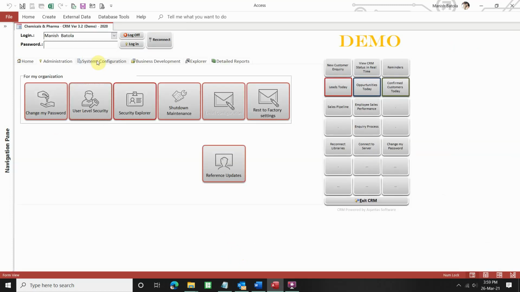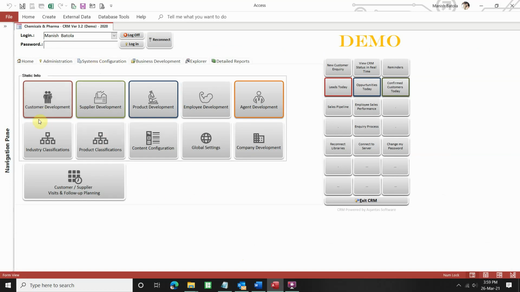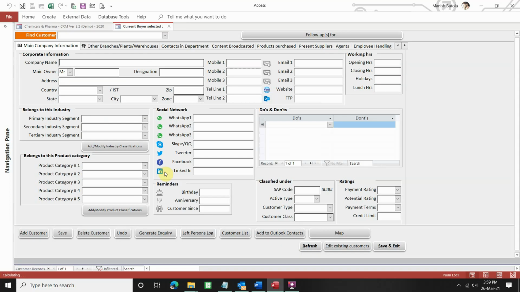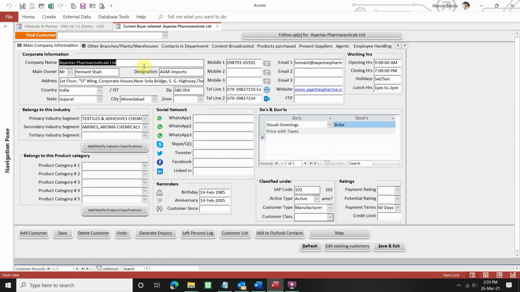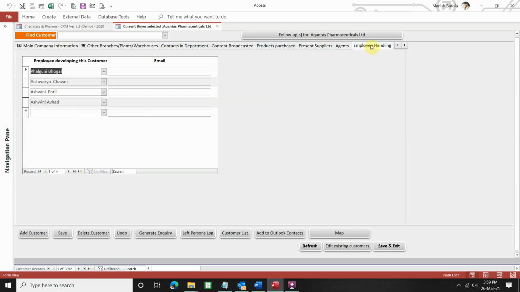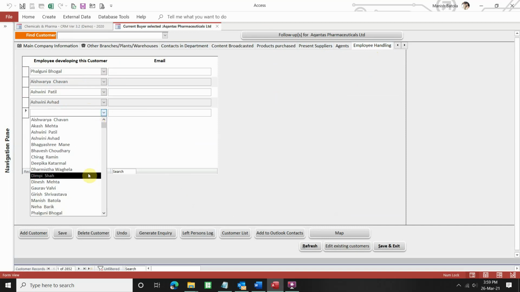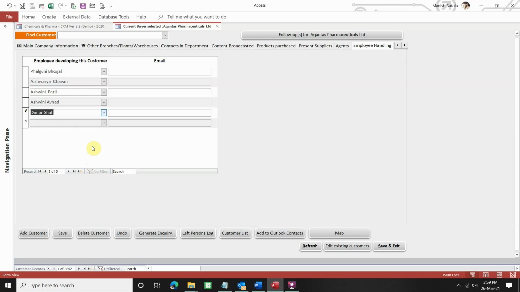Let's go to systems config and go to customer development, edit. For example, this is a customer. Now let me see who's currently handling this customer. I have a tab here which says employee handling, and here I have 4 of them. Why 4 of them? So that if one person goes on leave, the other person can take over. You can always remove and shuffle, but I want access to be provided to Dimpy also. That's it. Now Dimpy can also access the same customer. So you save it, and you're out of it.